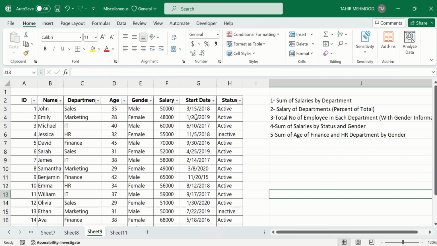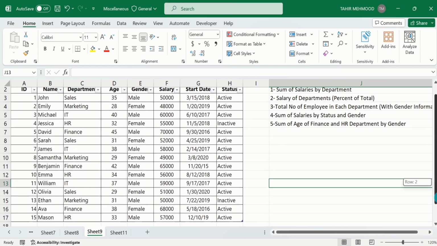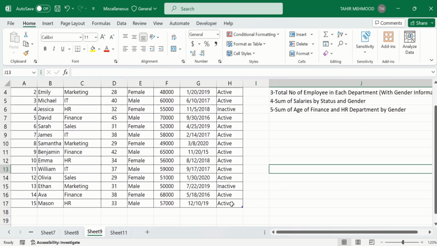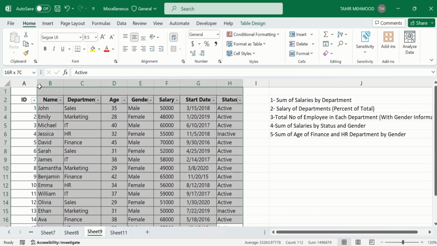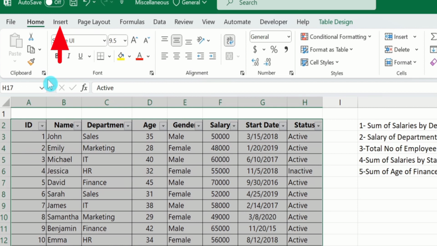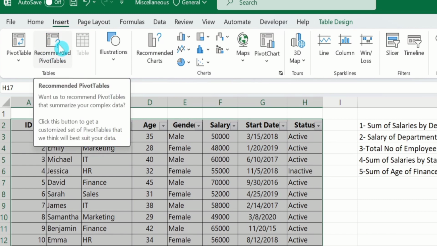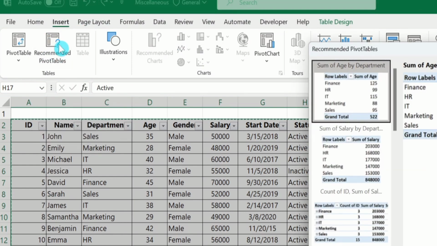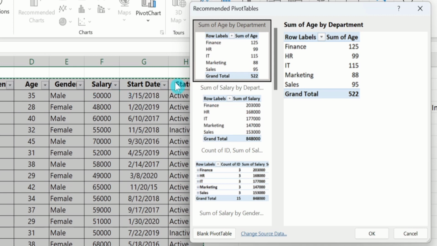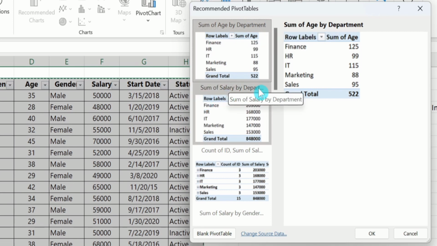I will select this data. Go to insert option. And here you will find the option of recommended pivot table. Select this one. And Microsoft Excel will provide the options. For example, you want to generate recommended pivot tables, sum of age by department, sum of salary by department. You can select any one.